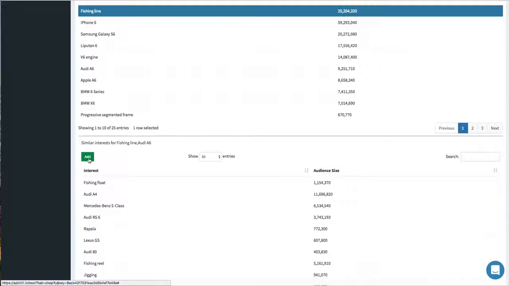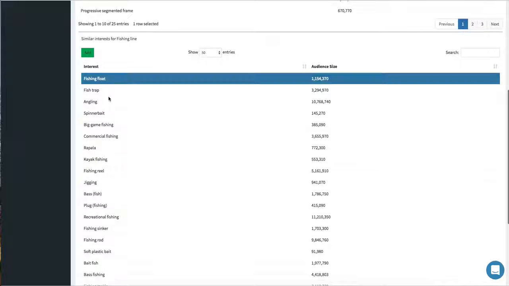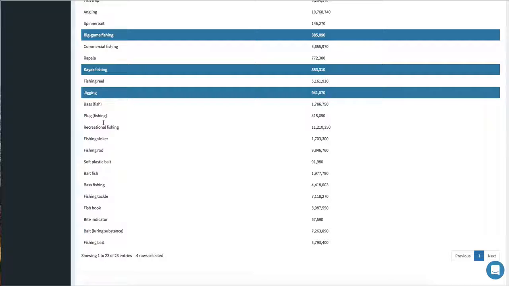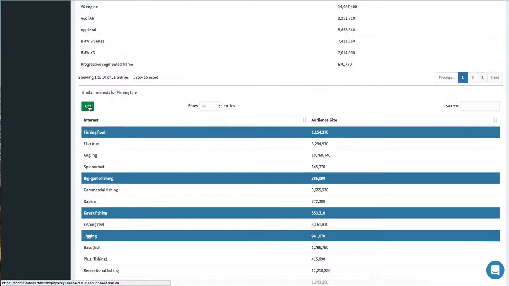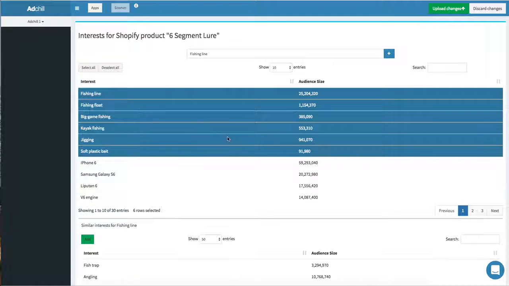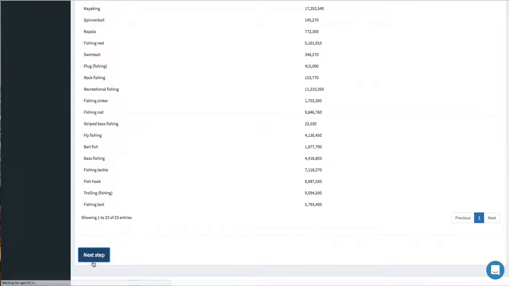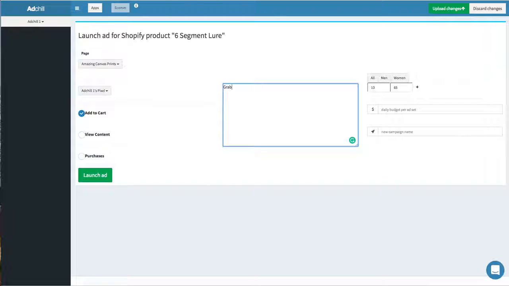This niche is humongous. So it's pretty exciting. Click add, and now you have 6 different interests ranging from 100,000 people to 25 million people. You're going to click next step, and you're going to start writing your post.